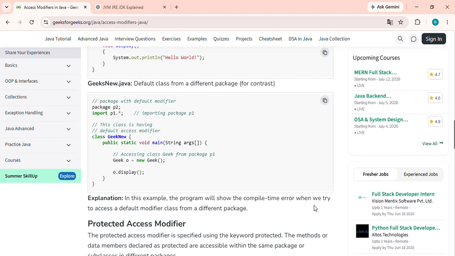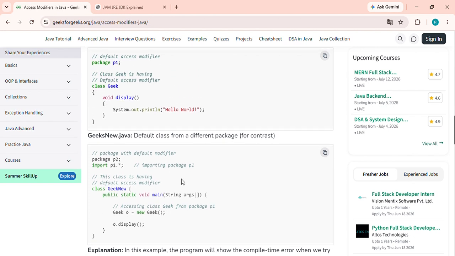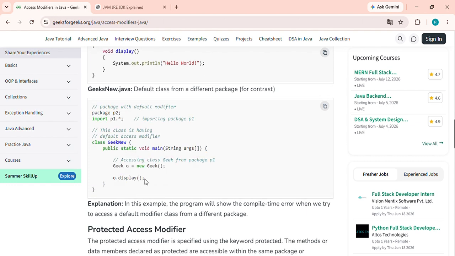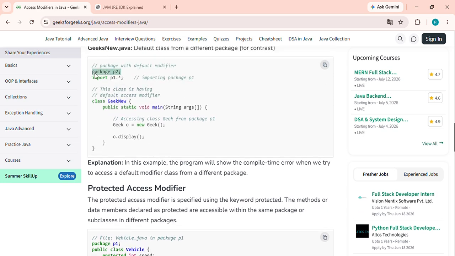So when we try to access a default modifier class from a different package, we will get an error, a compile time error. Here I have already created one P1 package, and I created one display method in the Geek class. I'm trying to use this class object in another package, and that's the reason I am unable to get that value, because I am getting the compile time error.